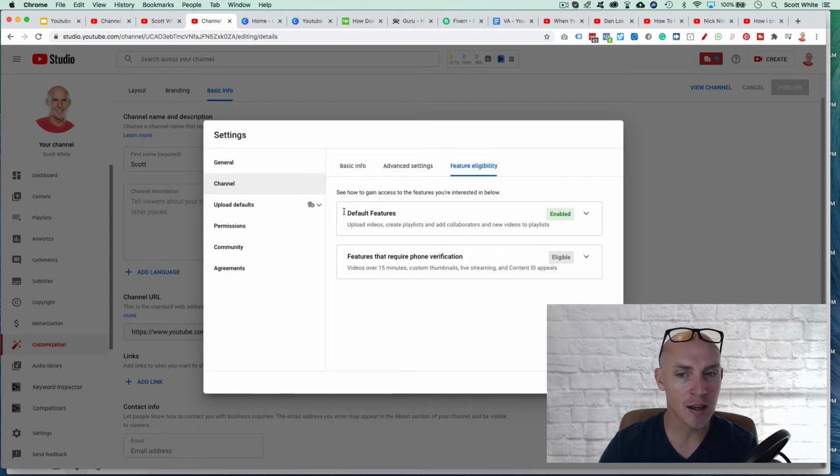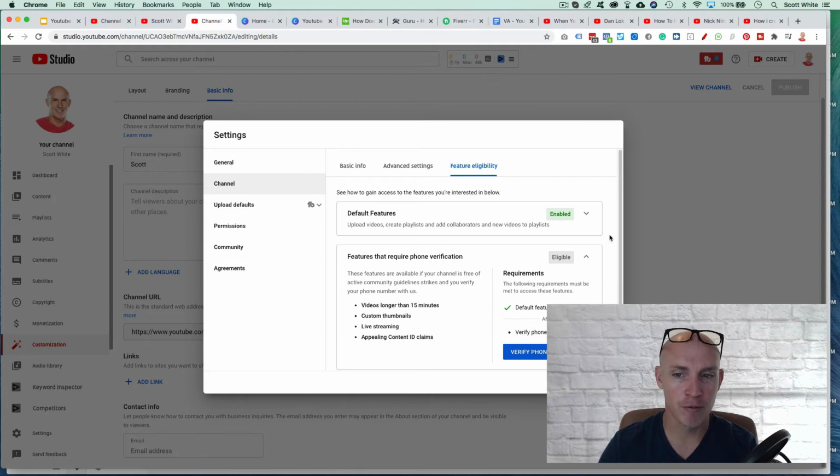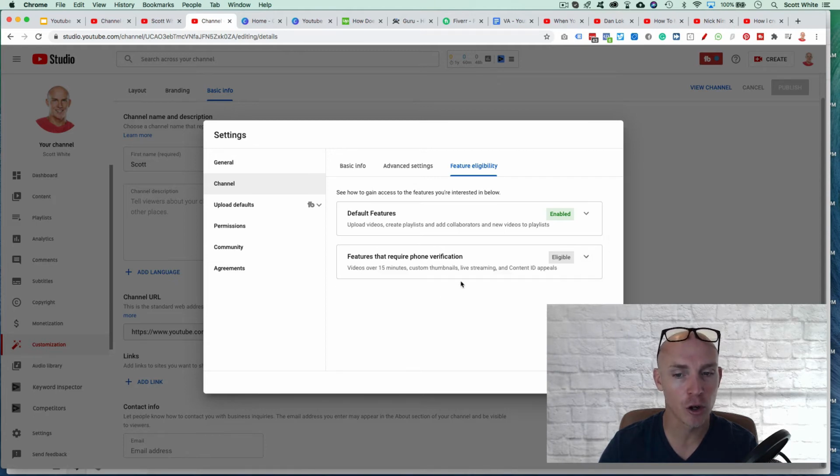And the features, and here you can default features: upload videos, create playlists, collaborations, and add new videos to playlists. You can hit enable on that and keep that enabled. And then features that require verification, I would typically not do that. Videos over 15 minutes, custom thumbnails, live streaming. Eventually, if you need to, you can verify your phone number, all that stuff, so you can upload much longer videos, which is good if you're going to do much longer videos and so forth. Otherwise, I wouldn't have to worry about this right now. Then obviously select save, so you can save all that.